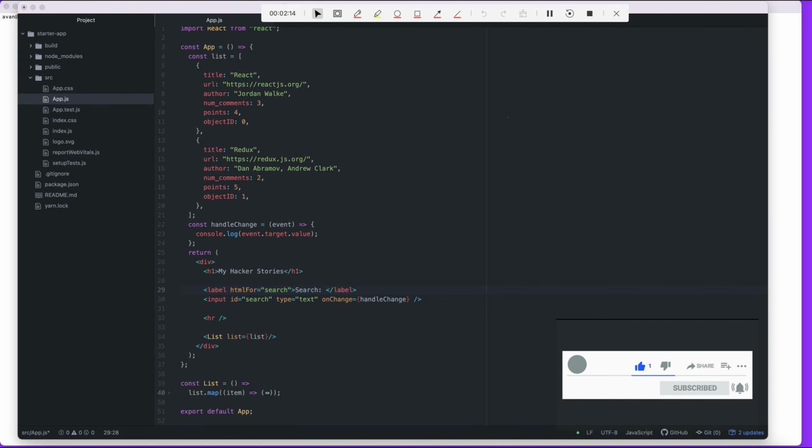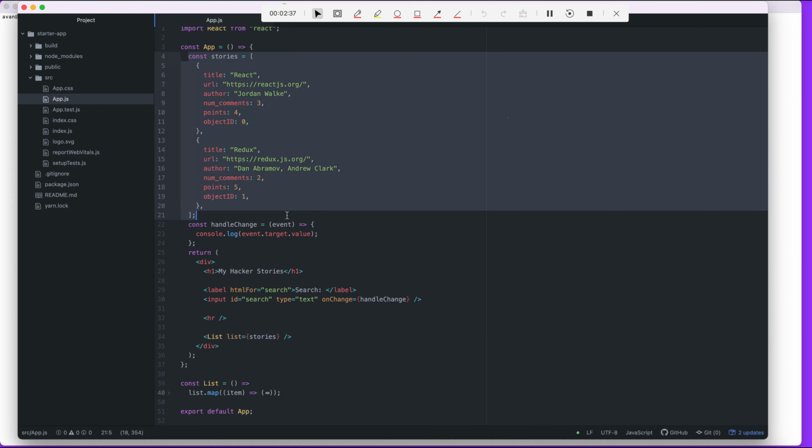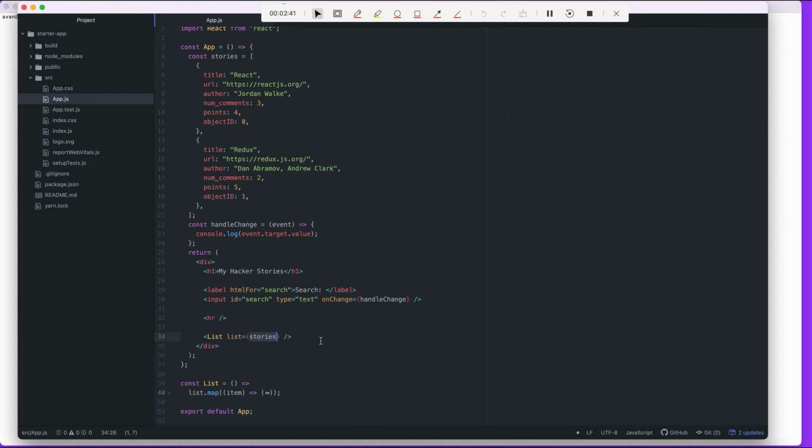And I believe that's how Robin did it. Let me double check. He called this stories. You know what? Let me change this to stories just to be more consistent. And I'm going to change this to stories. This part stays the same. So now, what else do we have to do? There's two things we did, right? We moved stories, which was called list before, into app. Then we provided it to the list component with the prop name list.